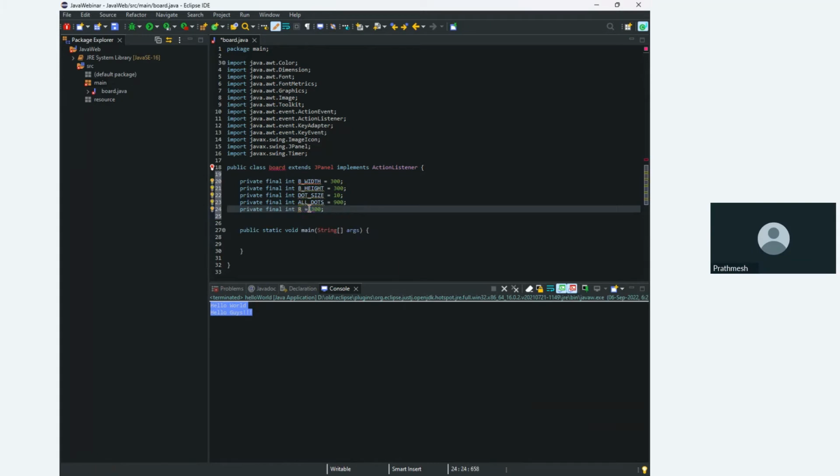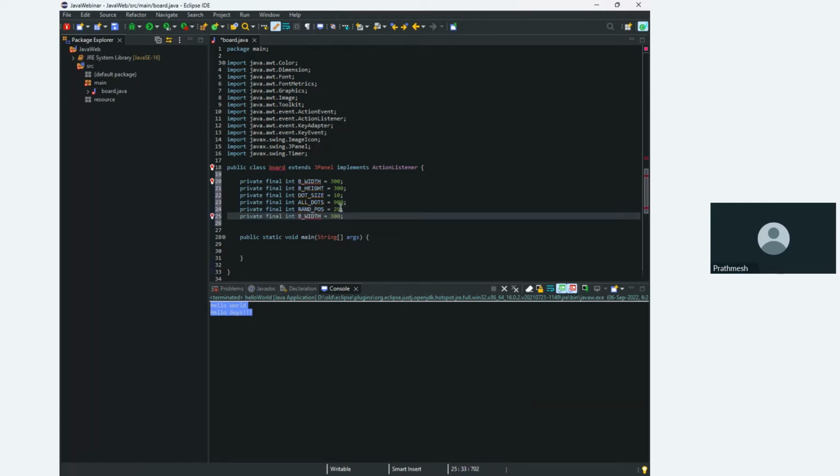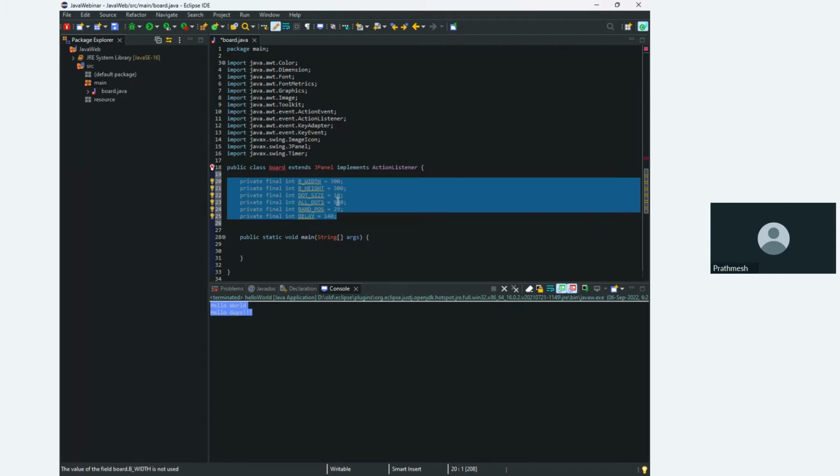Then random positions like 29. Then we'll go for delay, like a time delay. We'll just understand all these variables when we use them.